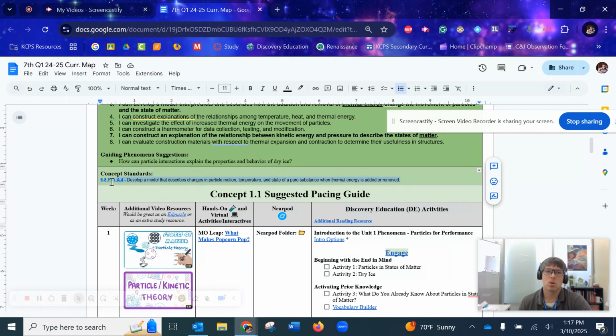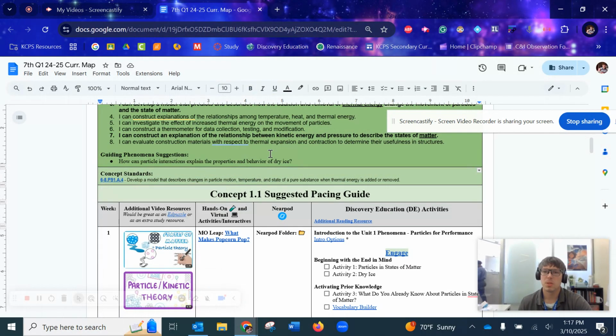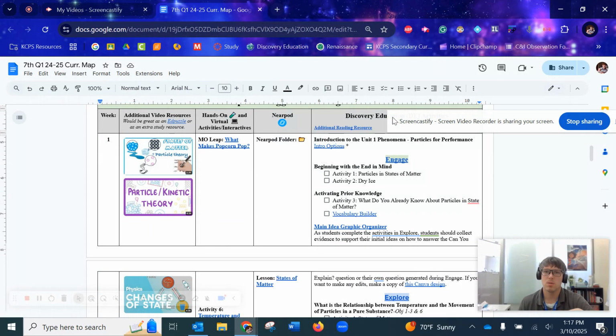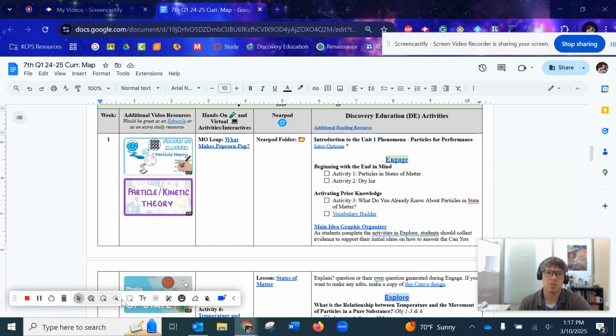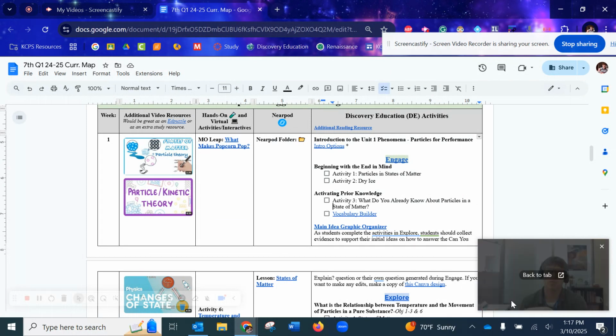You also have your standards that are available just like they are on the scope and sequence, and you can always access the item specifications there. But the main planning comes when you get down to here. This is where you're really going to find all the resources. So many typos. As we look at this, you've got your Discovery Ed over here on the right hand side.